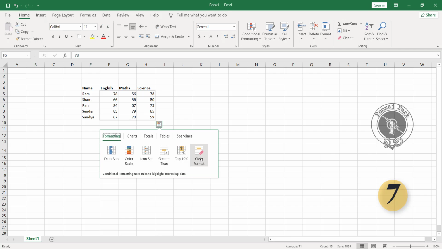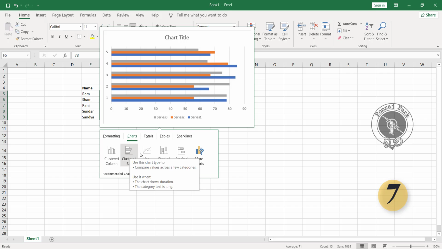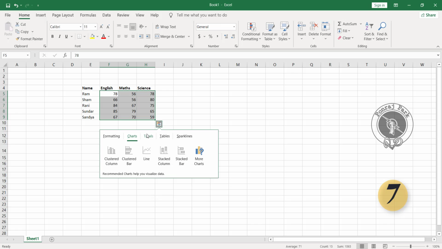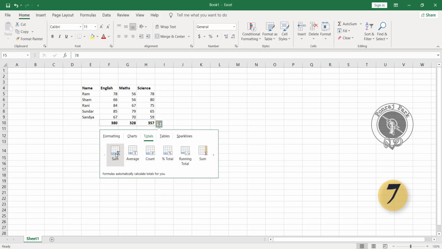Suppose you did some formatting, you can clear it here. Then, in this chart option, if you want to create some charts, you can do that from here. Then totals: if you want to calculate the sum or the average, you can do that from here.